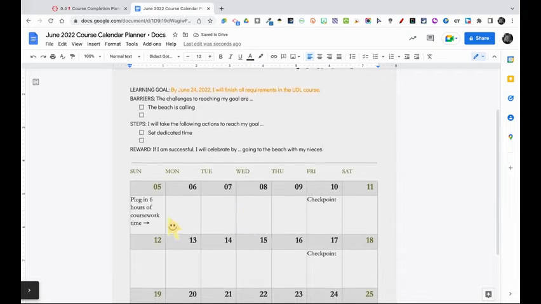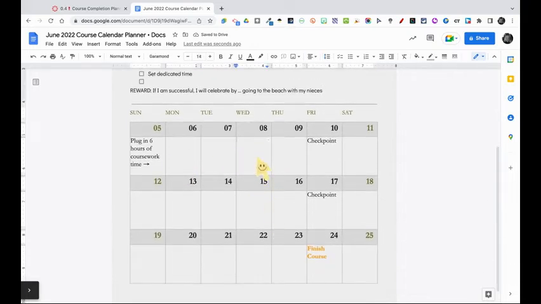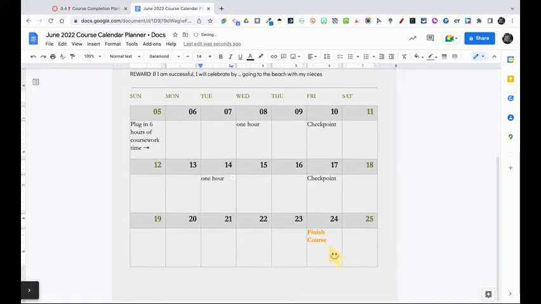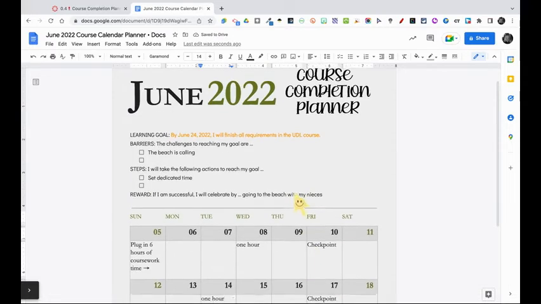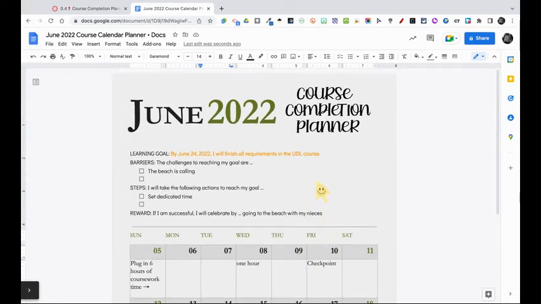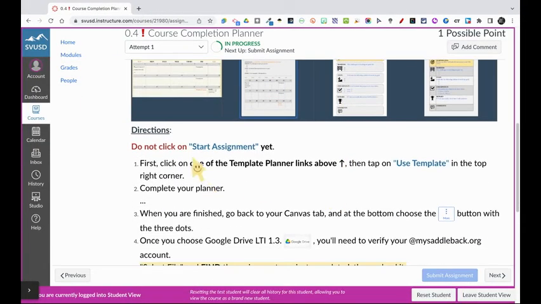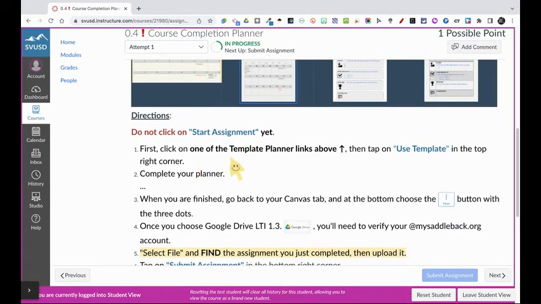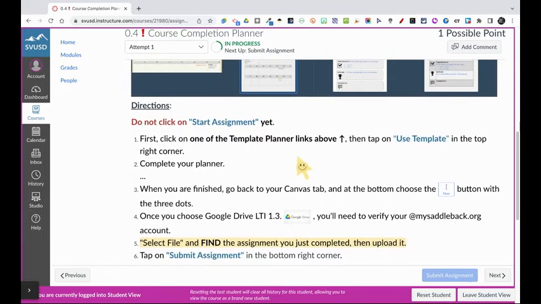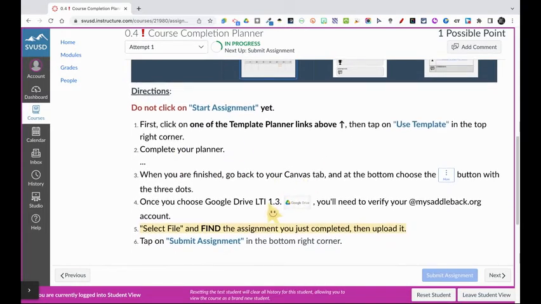Again, knowing your timing, you could go ahead and plug in 1 hour, half an hour, add it up to 6. So wherever your time is that you know you're going to have dedicated time, you'll have a planner and you have a finished date. As soon as you are done completing this, you can go ahead and close this tab, go back into your assignment. It'll say, don't click on the assignment yet. It'll review the steps above to pick one of the planners to complete the planner.